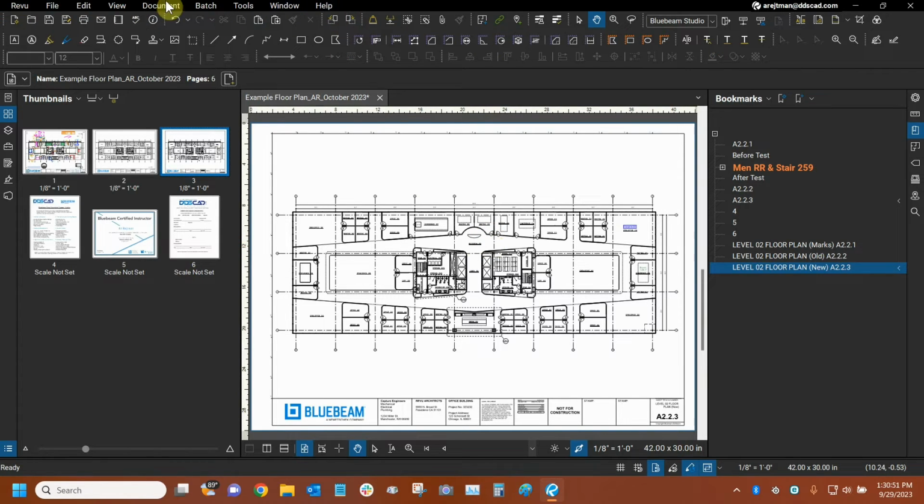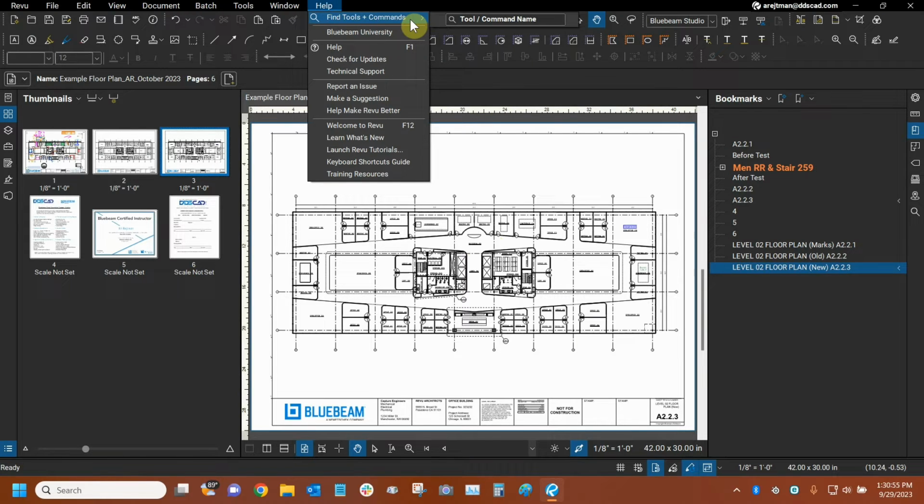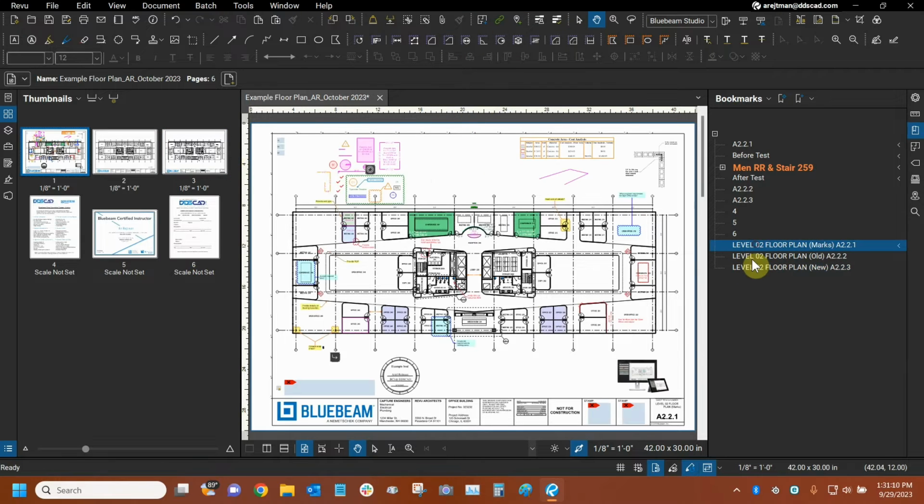So if I don't know where it's located up in my dropdowns, which I will reveal that I haven't memorized because I always use the double click of the middle mouse wheel, I'm going to go to Help, find Tools and Commands, and I'm going to type fit. And there it is. Fit page is right here, so I can access that whenever I need to. And there's fit width, which basically didn't do what we wanted, so we don't necessarily want that. So these could be useful.